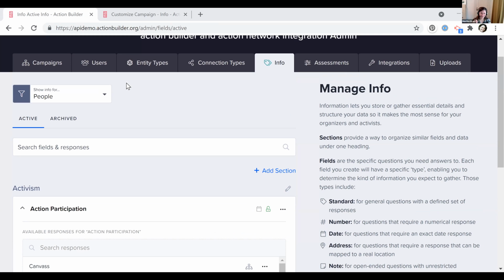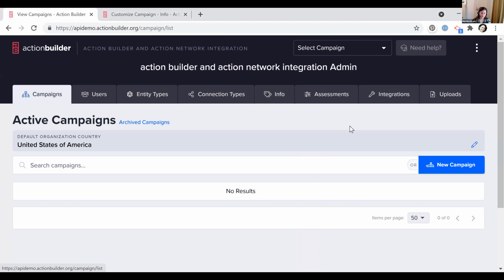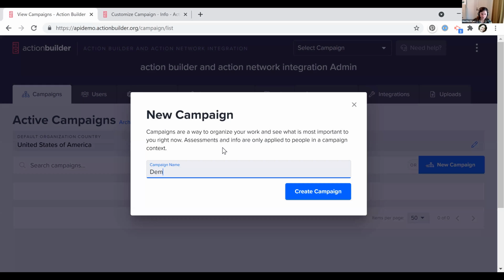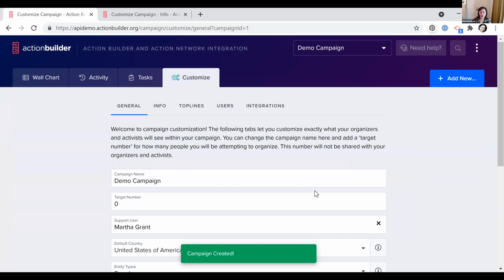Now, overview of info administration, lots more to cover here. Feel free to drop questions in the chat or the Q&A. I'm now going to hop over to our campaigns. We don't have any active campaigns here in the system yet, but now we are ready to create one. So I'm just going to create a demo campaign here. And we'll walk through campaign customization now.